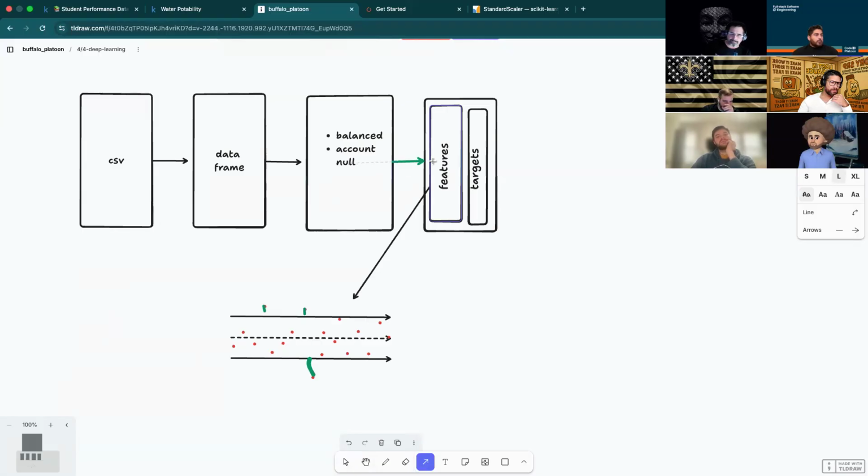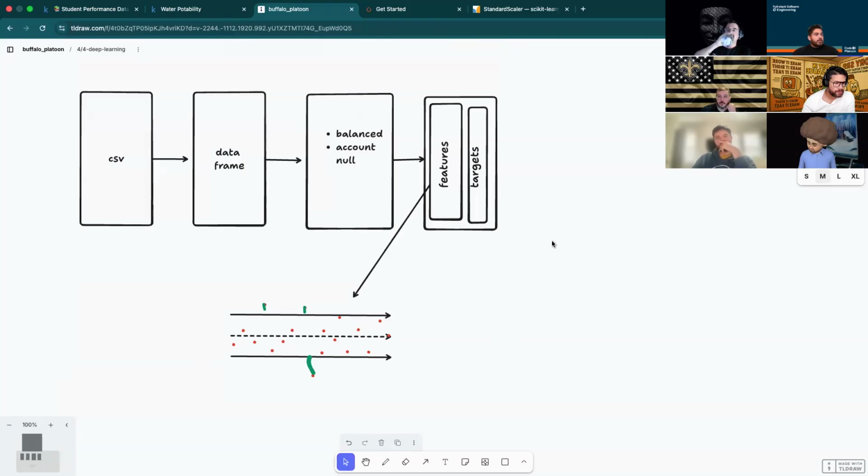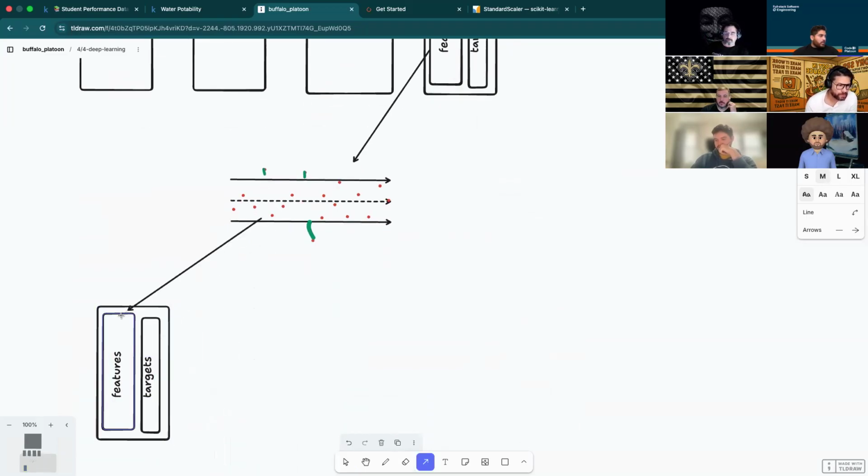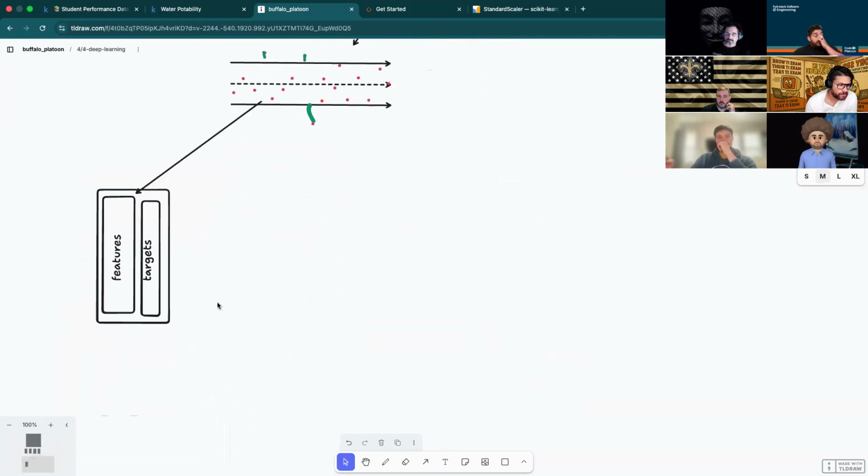All right. So does anyone have any questions over how we grabbed our data from the CSV, created a data frame, we then balanced and accounted for null, grabbed our features, and standardized our features? Okay. If no one has any questions, let's continue moving on. Well, now that we've standardized our features, we have targets and features that are being delivered to us.